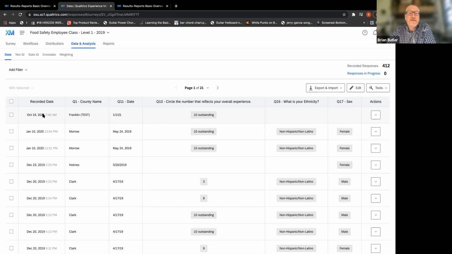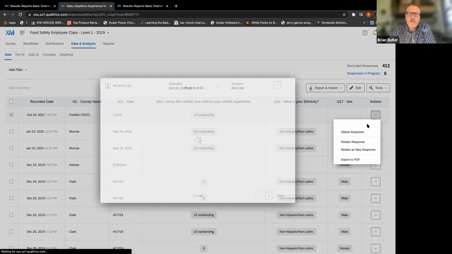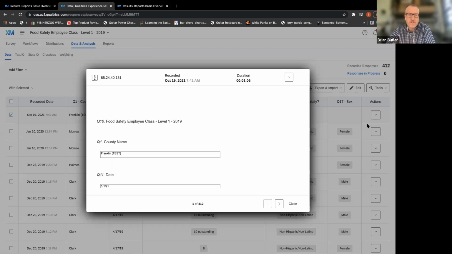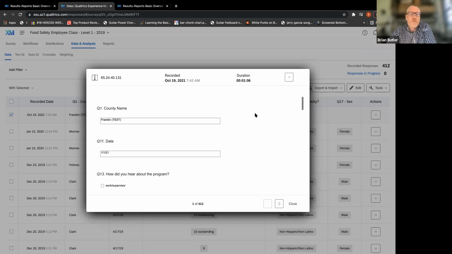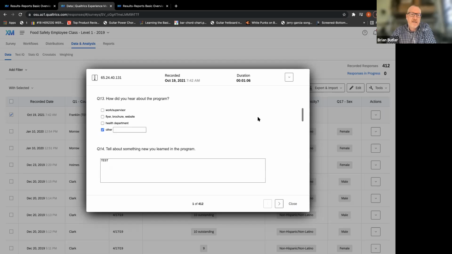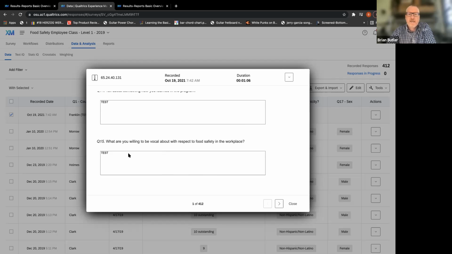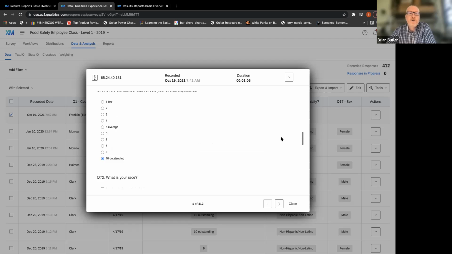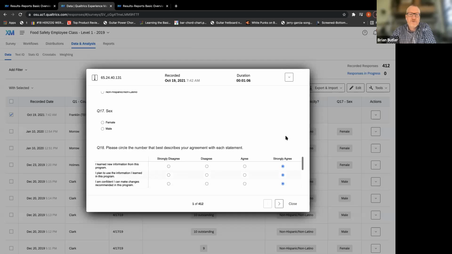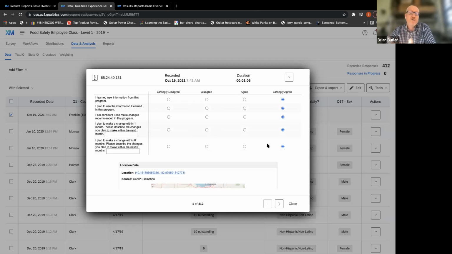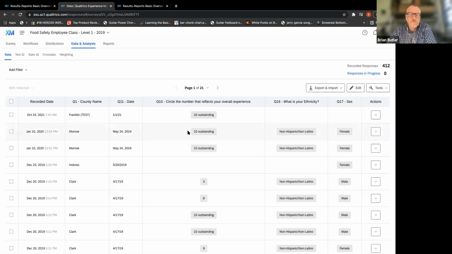So if I wanted to delete this, the easiest thing to do is go over here to the actions down arrow and hit delete response. And that would take it out of the data set. As you can see, we're going to look at it first. I put in test, I put in a fake date, I put in just the word test. If I were to include this in my data set, I would get an extra set of numbers that would not be true to my actual data. So we need to get rid of that. All right.